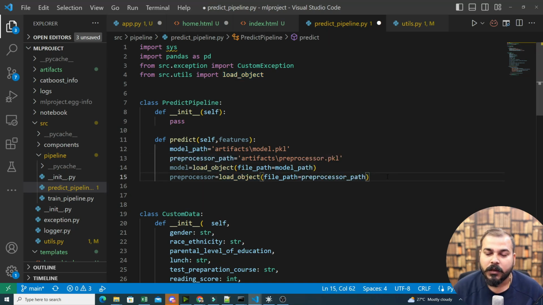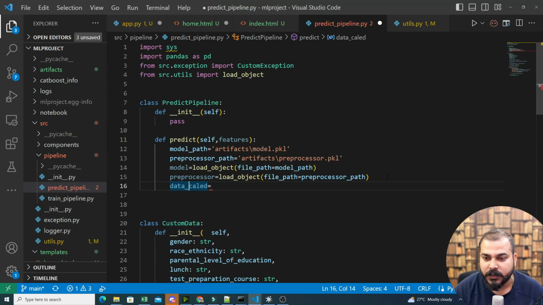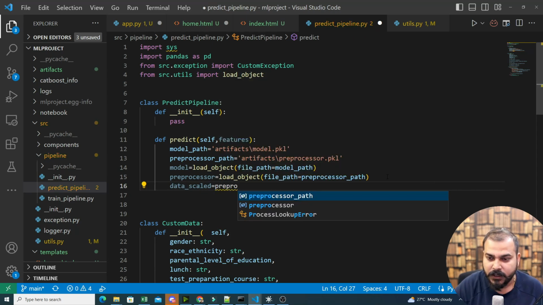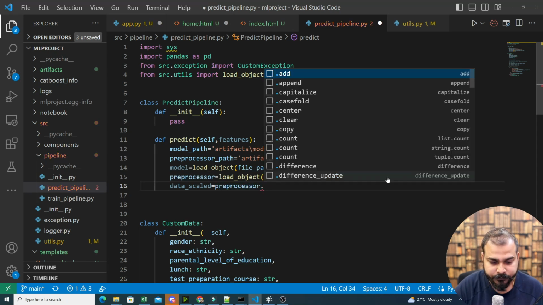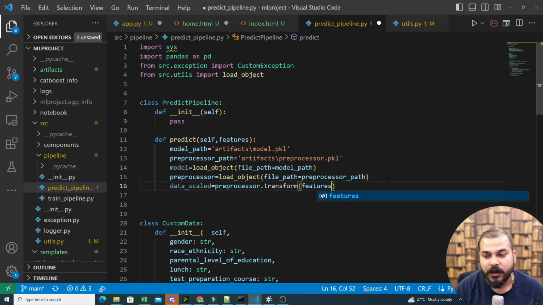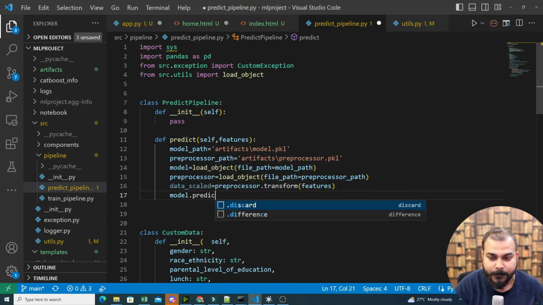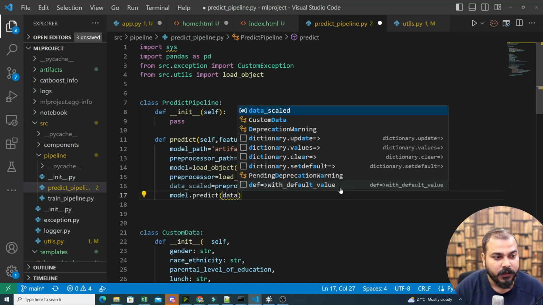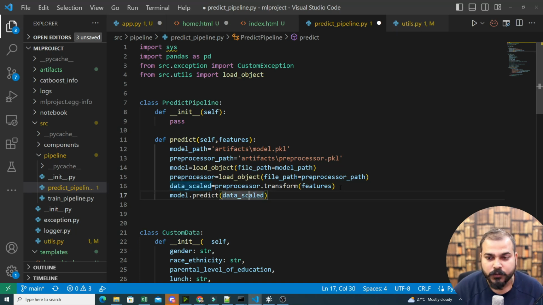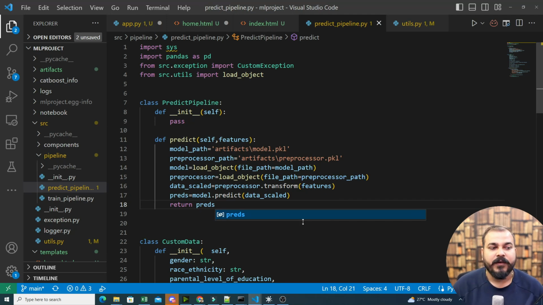Okay, done. Now once we load this, you know what we need to do first. We need to scale the data. So I will write data_scaled is nothing but preprocessor.transform, and it will transform my features. So this is done. And after transforming the features, the next thing is that my model will do the prediction. So I will write model.predict on my data_scaled. This will basically be my prediction, preds. And then we just need to return this prediction.